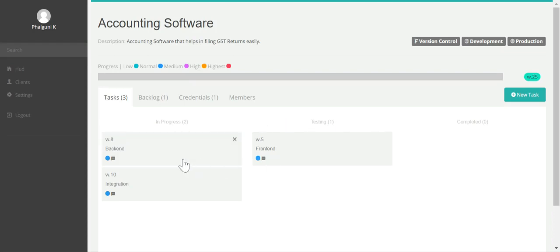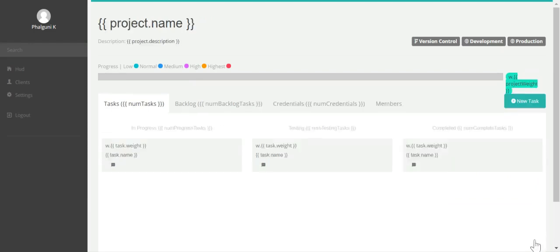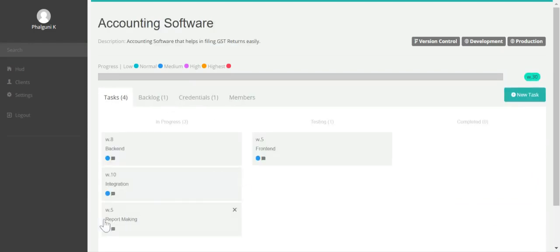To create a new task, click here. Write a name. Assign a weight to the task. Select its priority. Select its state. Write a short description. Click on Save. The task is added in the appropriate column.